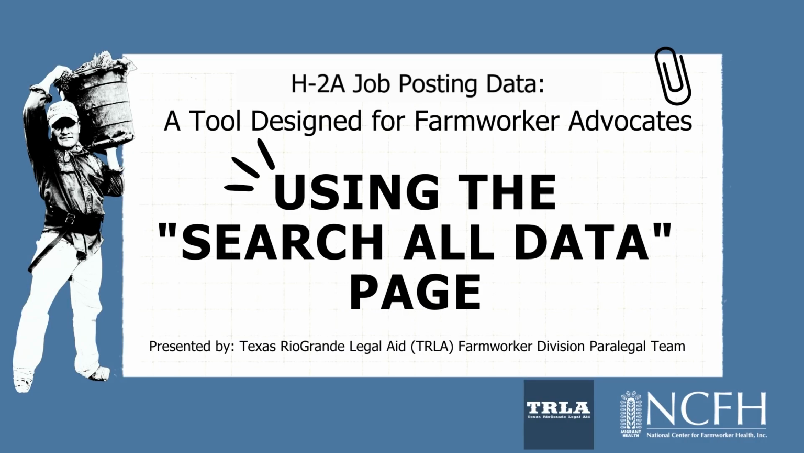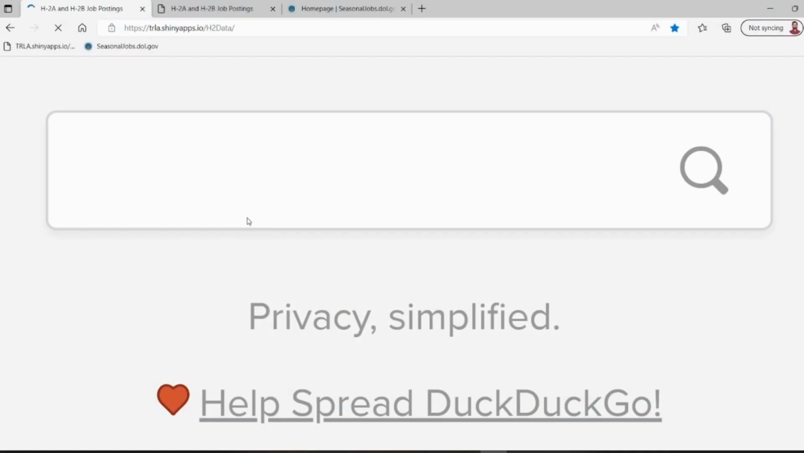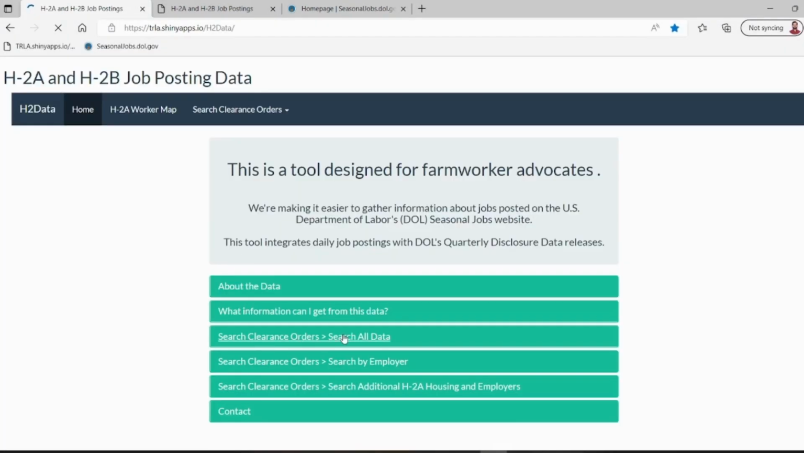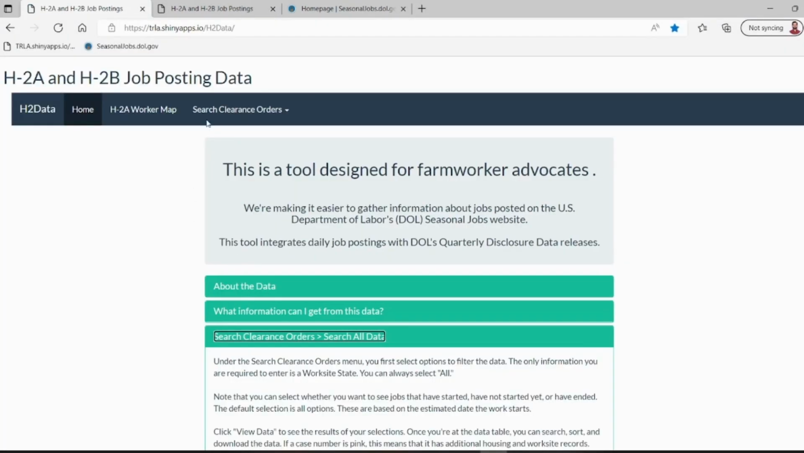Great, I'm going to explain how to use the Search All Data function of the TRLA data tool. So the Search All Data function you can access from the top here. Click on Search Clearance Orders and then Search All Data.